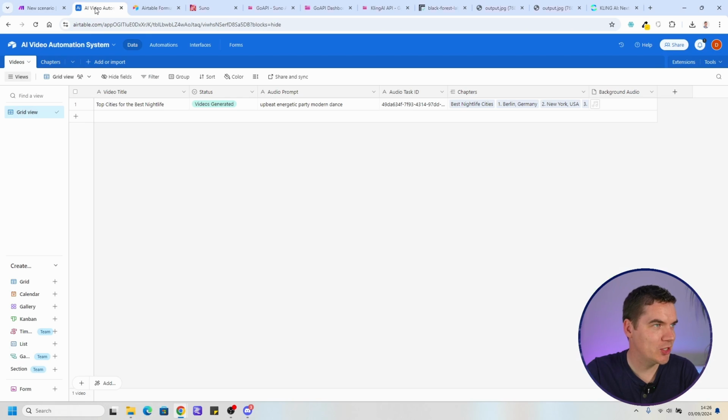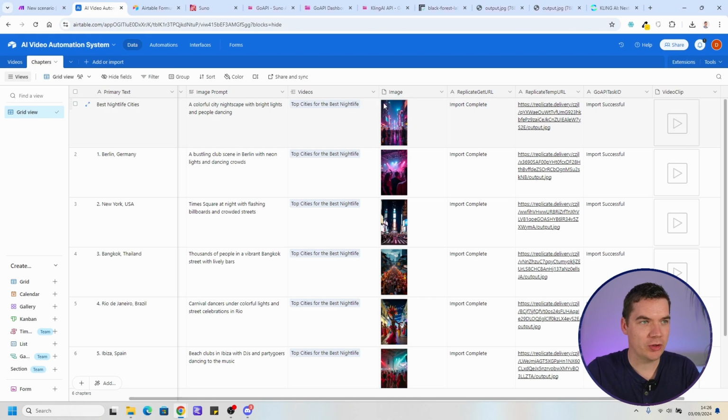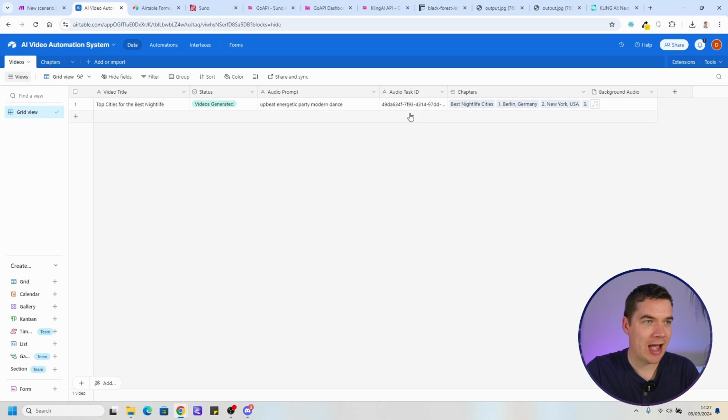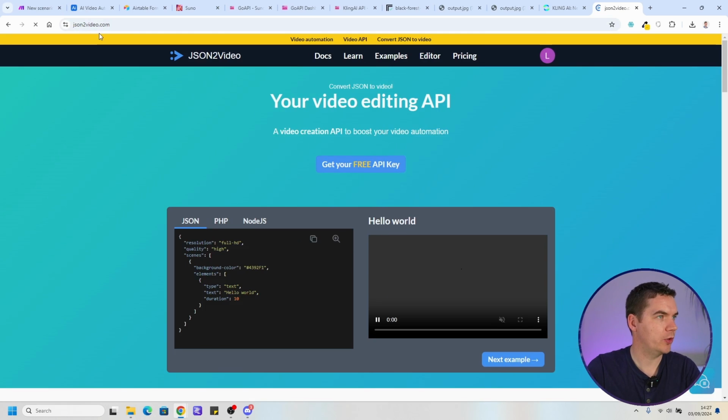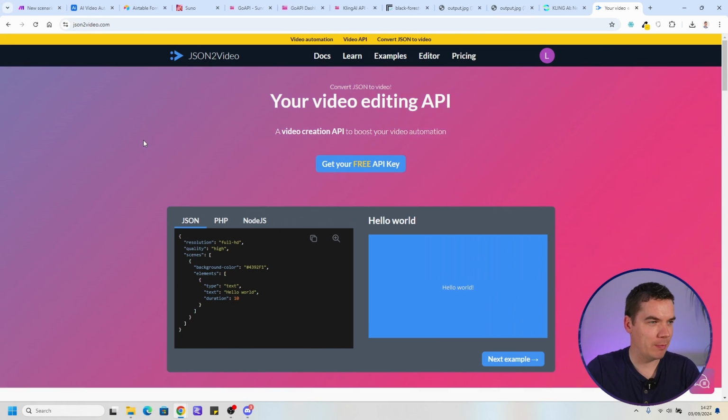So the last stage to this, if we have a quick look at where we're at, we have our video with all of the chapters generated with text and images, and now with video clips. We have an audio backing track, so what we're lacking is just to tie it all together into a video system. There are various different platforms that you can use for this. There's JSON to video, which is quite popular. Let me just show you the front screen of that. It's a little bit more developer-y.